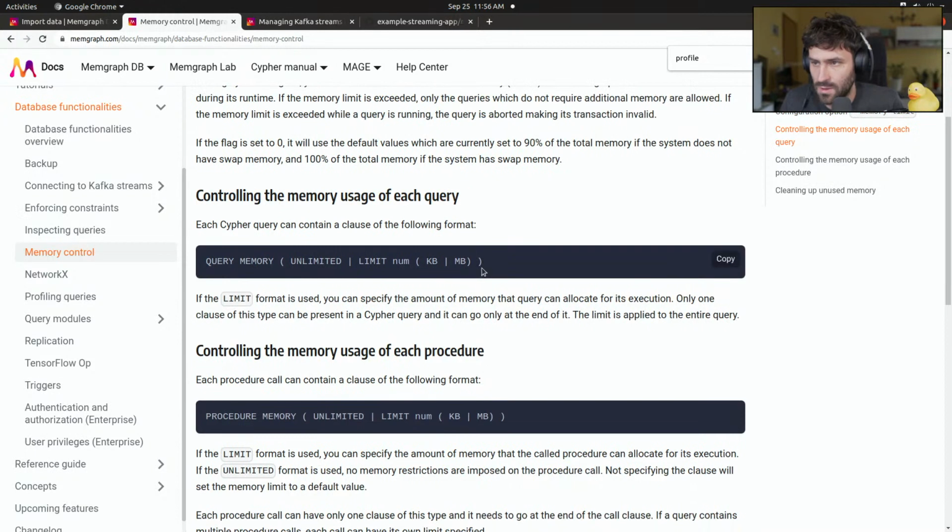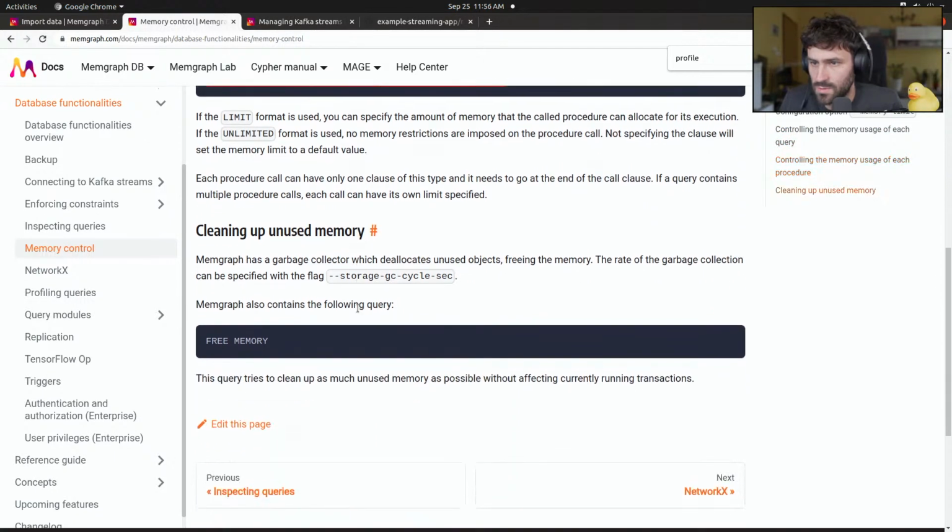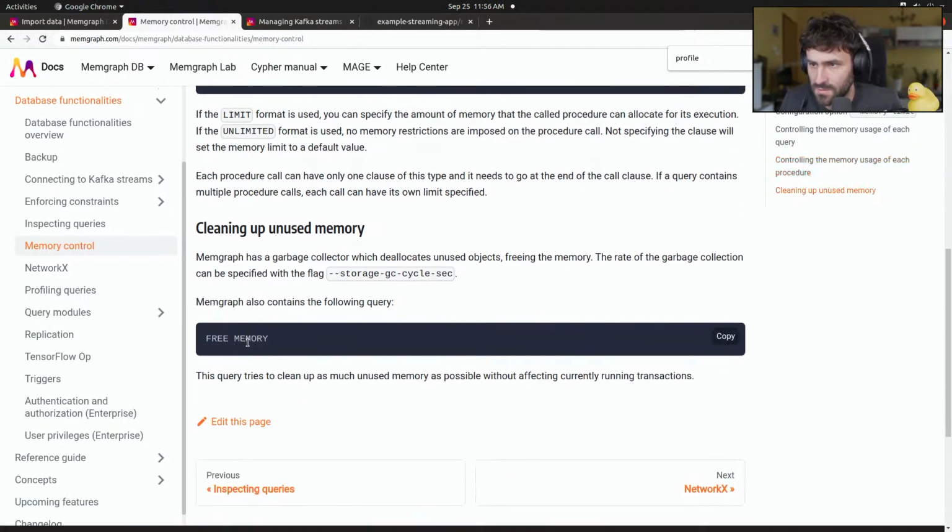You can also put a limit on each query, or put a limit on a procedure call. These are all options you can use. And also you can explicitly call free memory. Memgraph will try to free up some memory which is not used, but with fragmentation and all these things, it can be quite tricky to free stuff. So you can hint Memgraph to do so if possible.